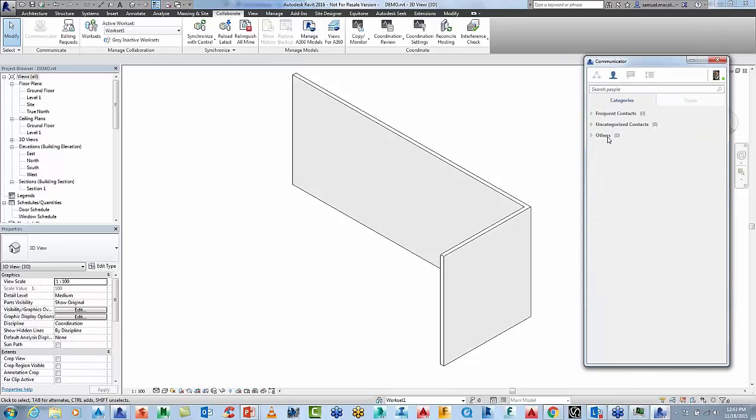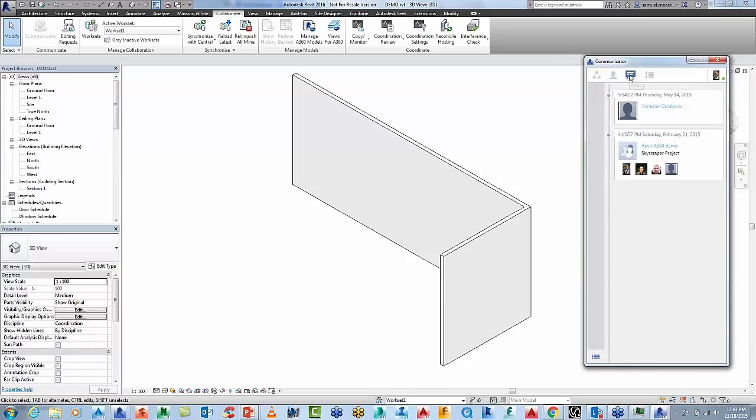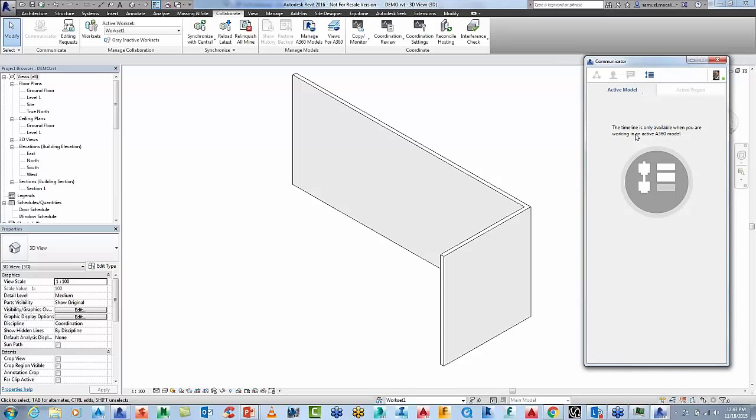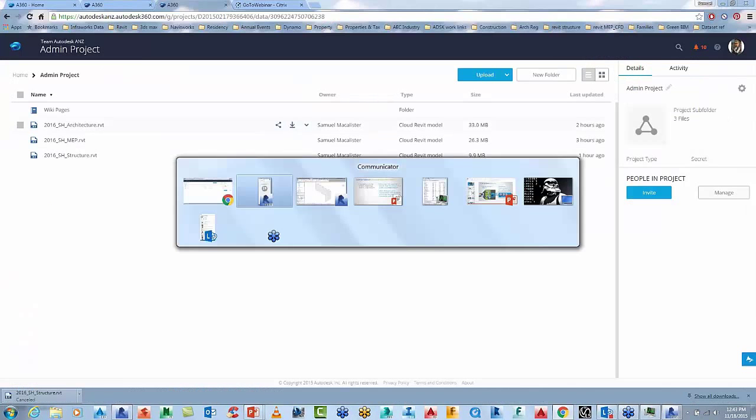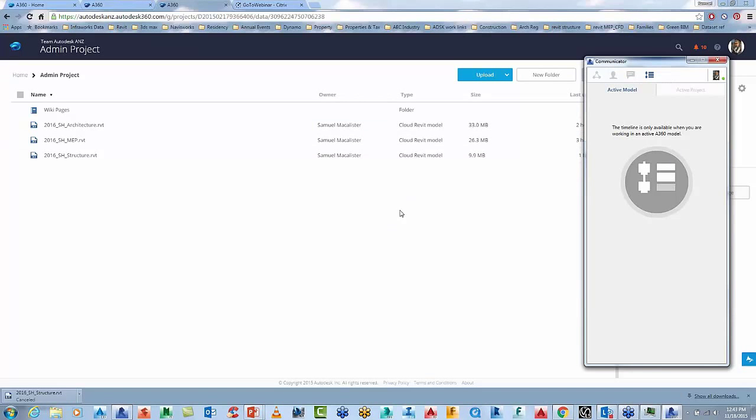There's tools here to look at your frequent contacts and the messenger chat window, so you can see here I've been having chats with Tom and some of the other guys. And then there's a timeline, and this is where you can start to see when people are working on the project. So again, like the feed that we have in the window here, there's one directly within the communicator.